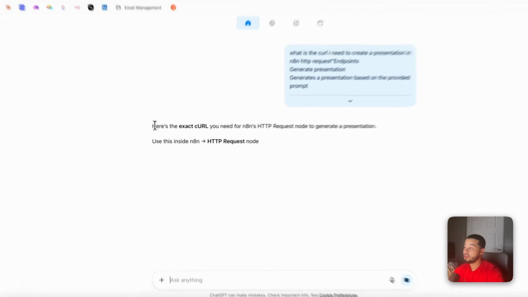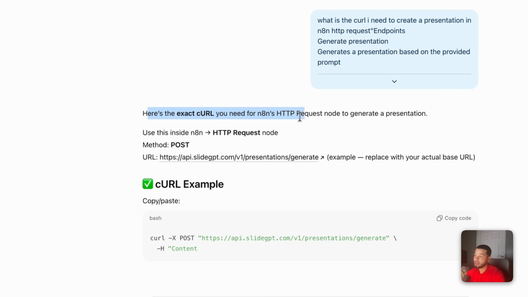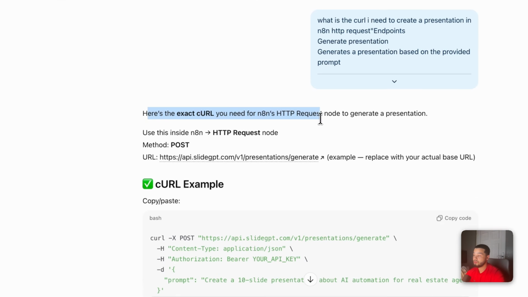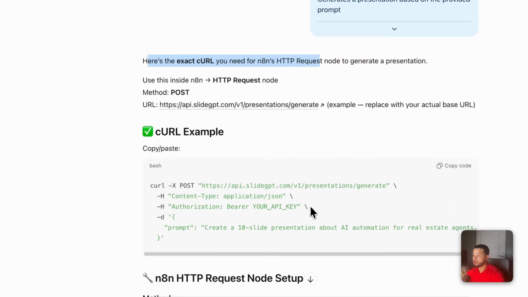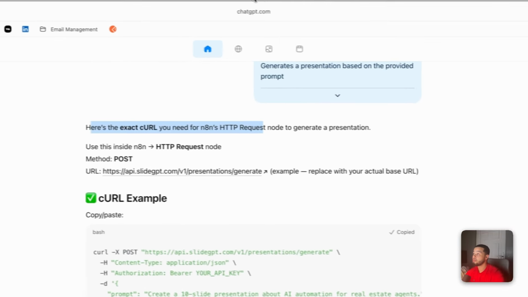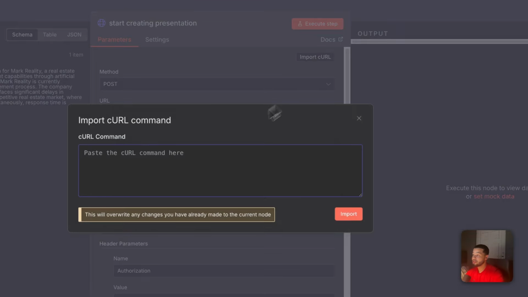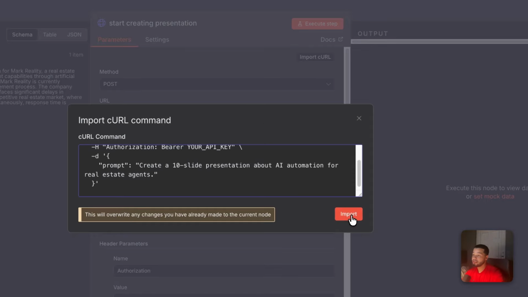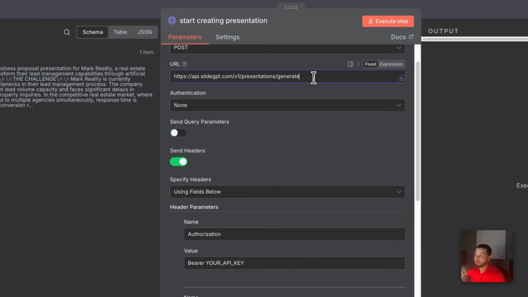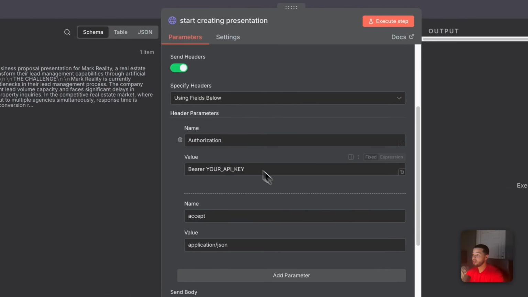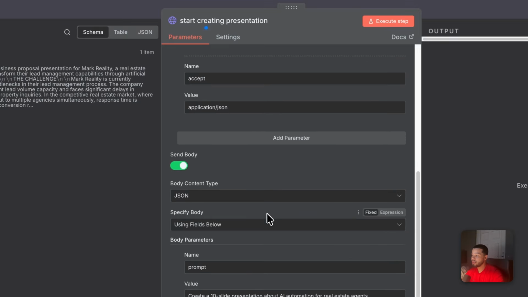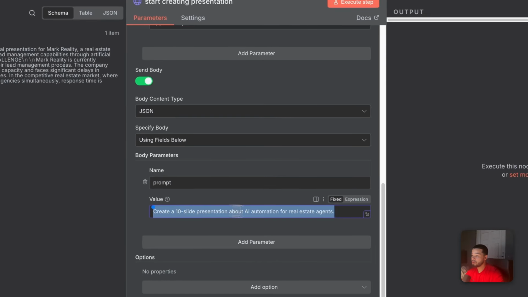So you can see here, here's the exact curl that you need for your n8n HTTP request, and it gives us the full curl. I'm going to copy this, bring it back over to n8n, and in this HTTP request I'm going to come up here to where it says input curl, and paste it in there. It auto fills everything in for us. It gives us the URL, it gives us the authorization in which we need to swap this out with our API key, and it says here is where you're going to put in the prompt.